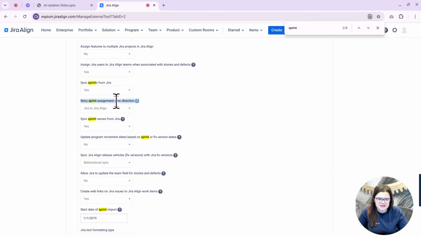I believe it was in the last release, if not 2 releases ago, we had a name change to one of the settings that is now called the Story Sprint Assignment Direction. And within this setting, we have 2 options, bidirectional and Jira to Jira Align. With this release, Atlassian has actually enabled this functionality to give admins more control over the sprint sync behavior between Jira and Jira Align.